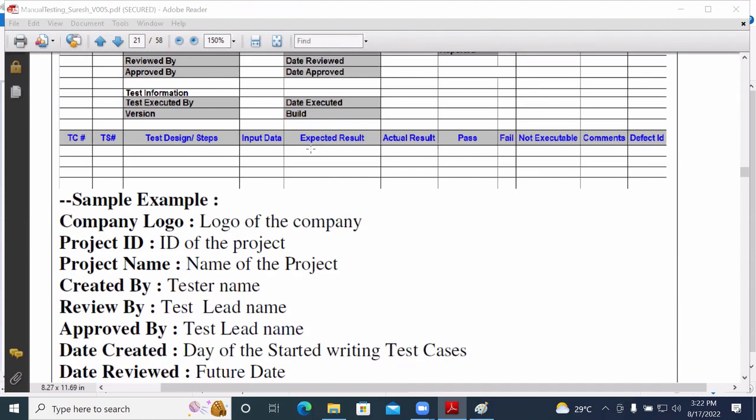More information related to test cases. Okay. Next, defect ID.